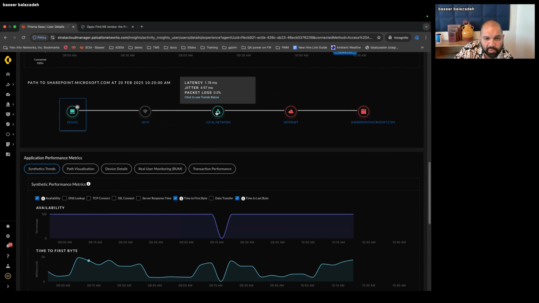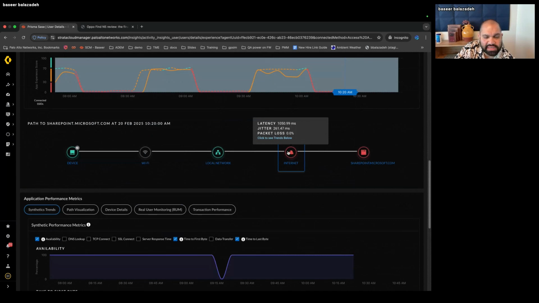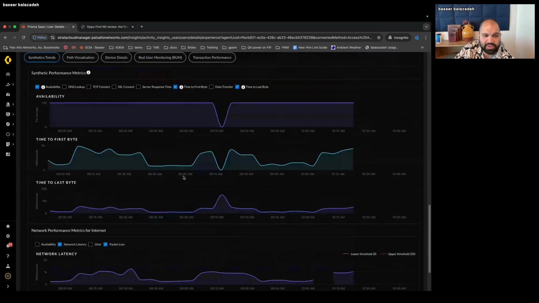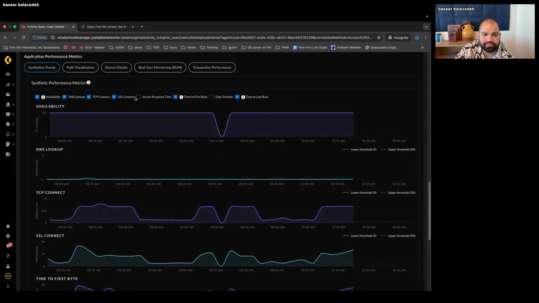It's not a local network issue. It's potentially, oh, here it is. They're having a lot of latency and jitter, which is causing their bad experience to the SharePoint application. And when we scroll down here, we could put these checks. This is where, when I talked about the time to first byte, some of that information is coming to us, available for us.